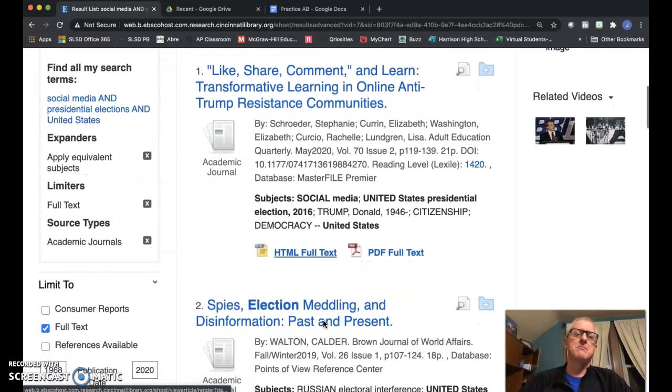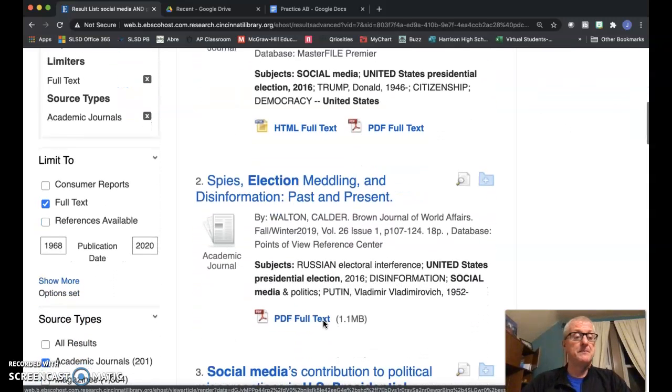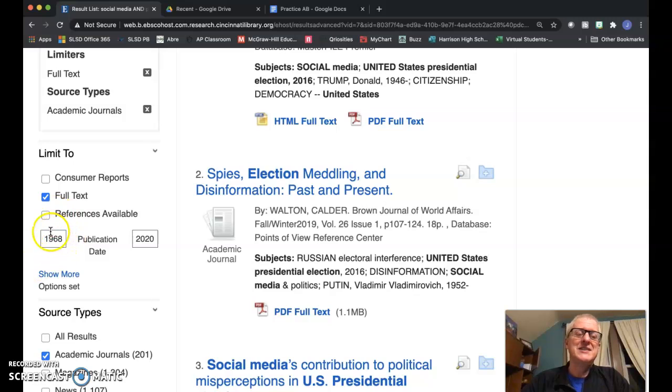So the next most common way to refine your search is by the publication date. So if you look here, it's setting it up from 1968 to 2020. I don't know what kind of social media they're talking about in 1968, but it's clearly not the kind of social media I'm thinking about. Facebook, Snapchat, TikTok, those kind of social media sites. So I need to adjust this.